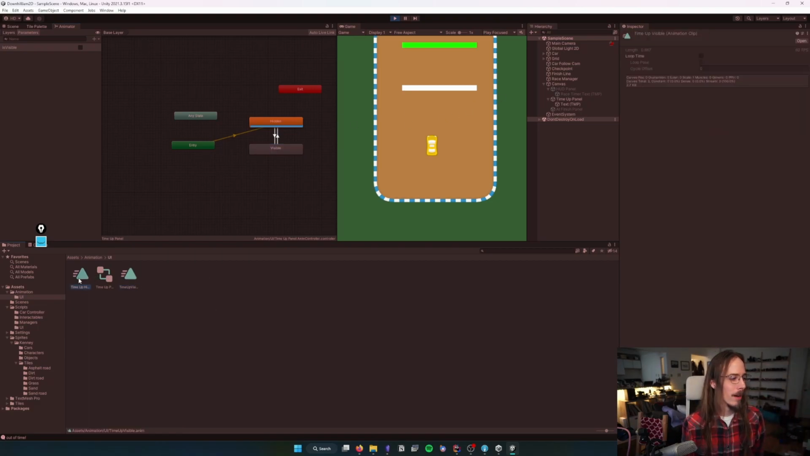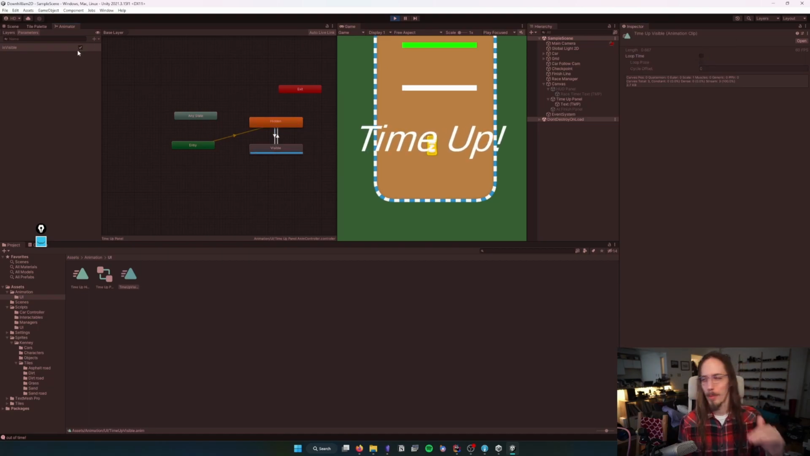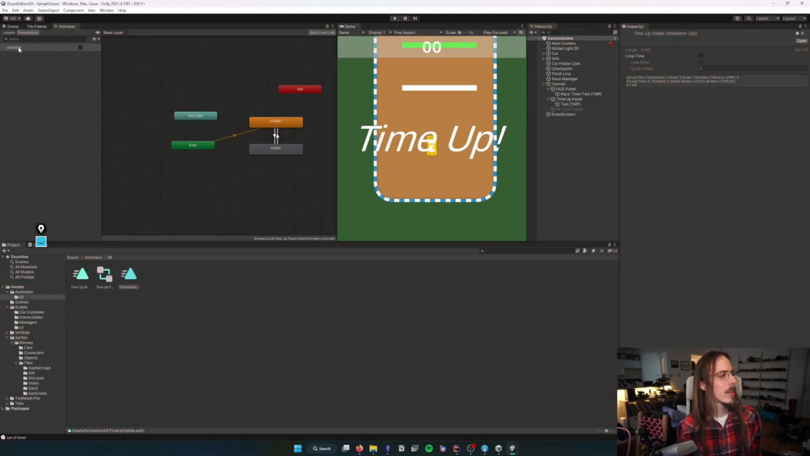That is a property of the motion. If you have this checkbox here, if time up visible was looping by default, it would loop, which is often what we want in animations. But in our case, we want it to appear and stop, just be there. Great. So it looks like all we need to do is update this parameter from the script.